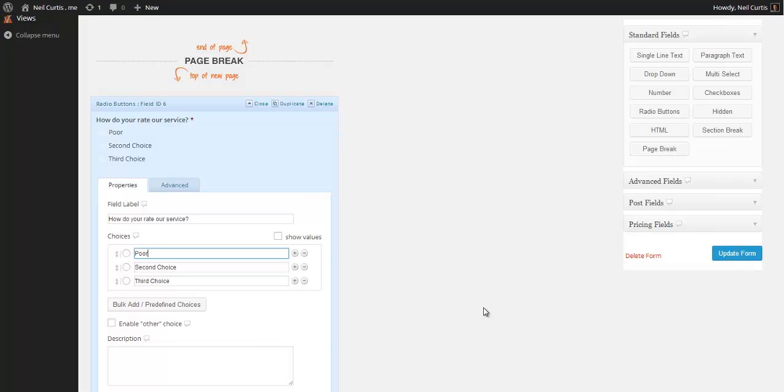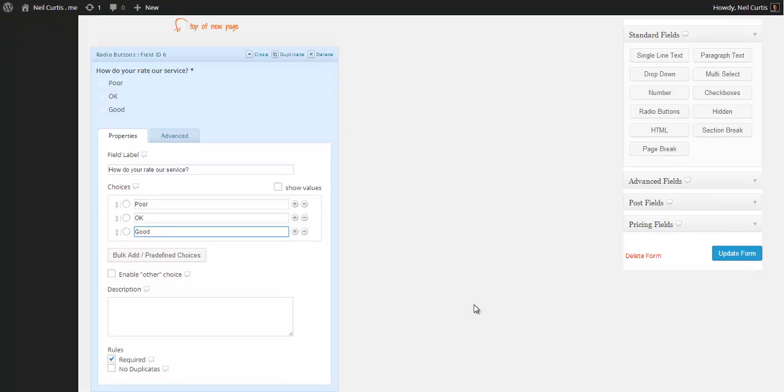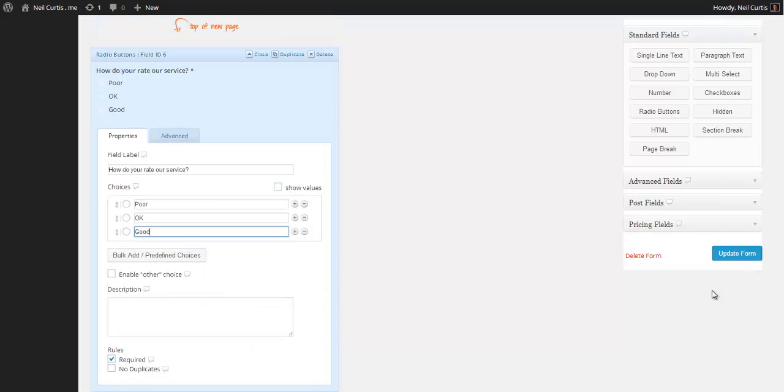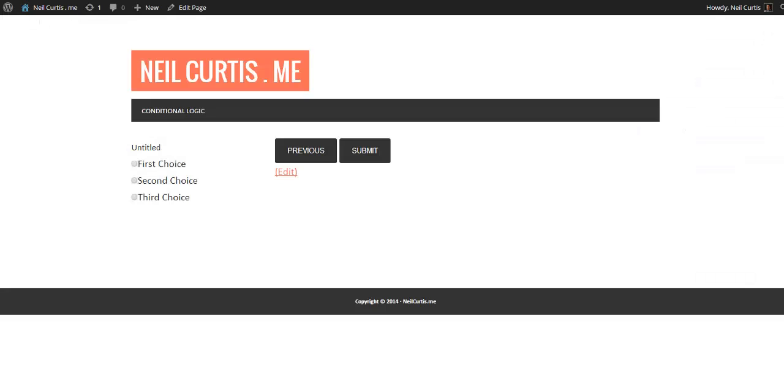Poor, slightly different to my example I showed at the start, but it doesn't matter. Poor, okay, good. So I'm going to have 3 fields in here. You could have 0, 1, 2, 3, 4, 5, 7, and 10, or anything you wanted, but I'm just going to have these 3 fields. Update that, and then refresh my page, and you'll see what we've done reflected here.